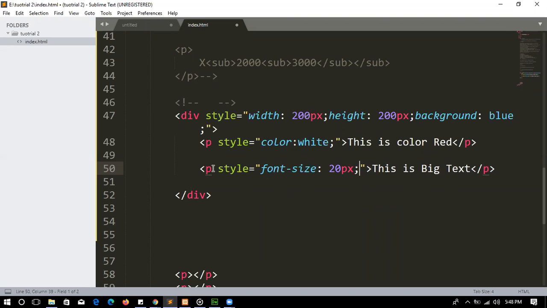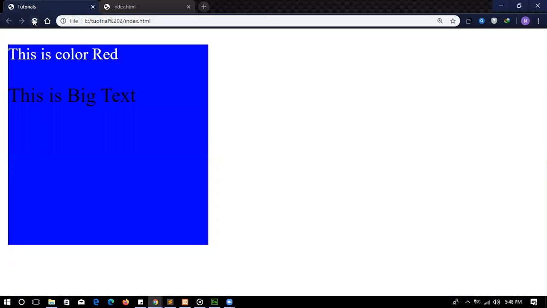Hope it's clear. It means with the paragraph, you can type the style inside any of the tags. You can style any tag, be it the body, the header, or anything. So I would like to save it, then move to my browser, then refresh. So this is the effect that we have. I'll move back to the code.